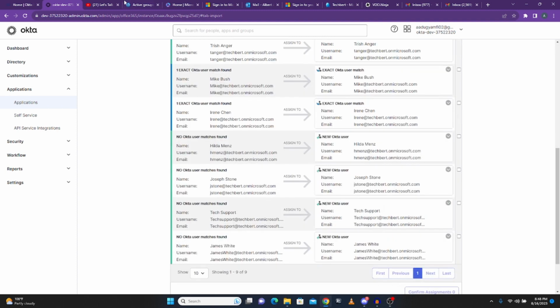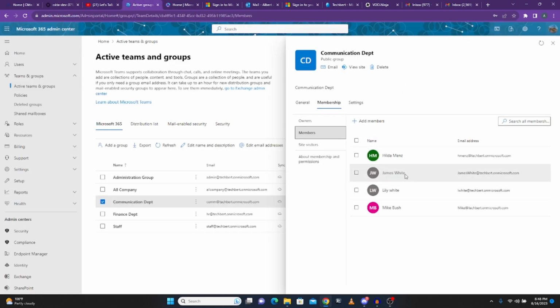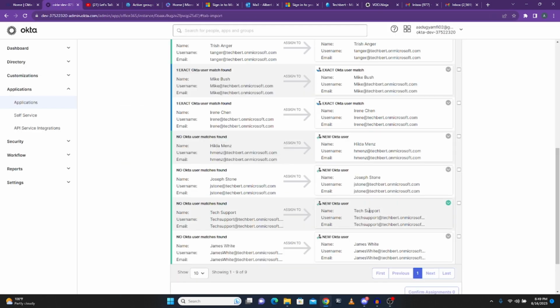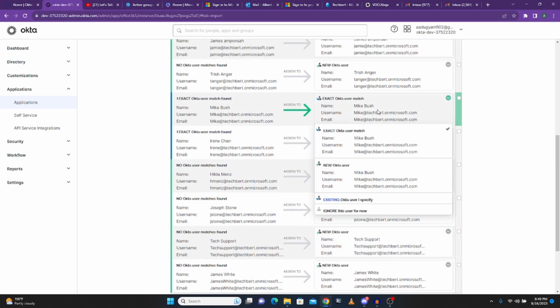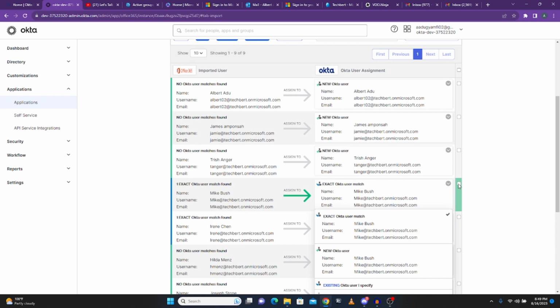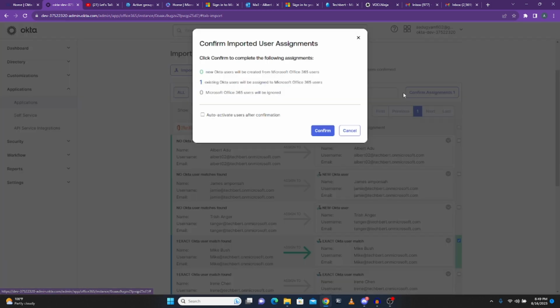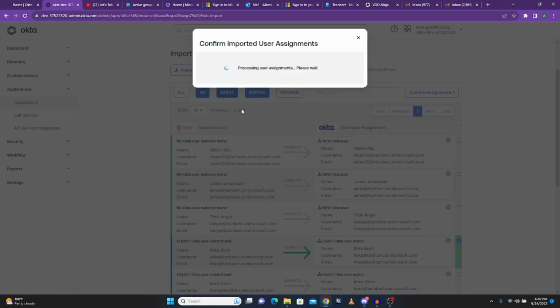But let's say I want to import Mike Bush. Look at what is going to happen. Mike Bush is a member of the communication department group that I created in my Microsoft 365 tenant. So when I come to my Okta tenant, find Mike Bush, and check this box, I can go ahead and confirm the assignment and auto activate.